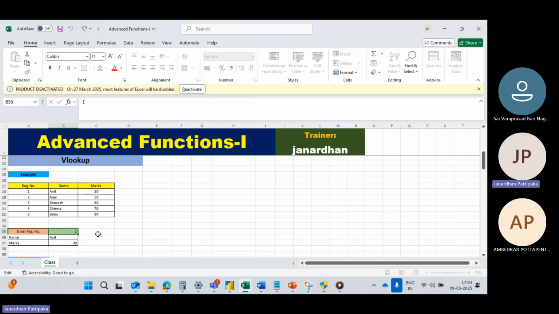Now, if instead of 1 I enter 2 as the register number, the name should change to Ajay and his marks should be 50. That is the requirement. Now I have applied the VLOOKUP formula. Suppose I change this register number to 2. You can see the name changes to Ajay and the marks become 50. So this is how you can achieve it using VLOOKUP. Let us remove this and solve the example.